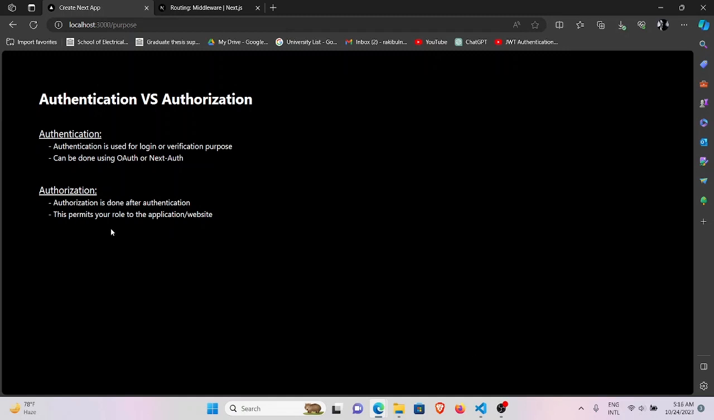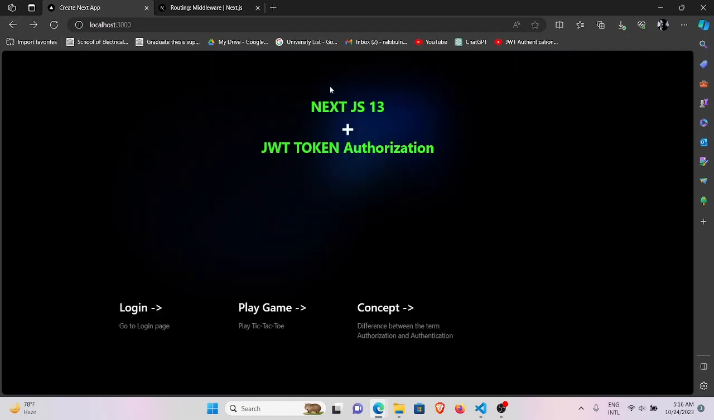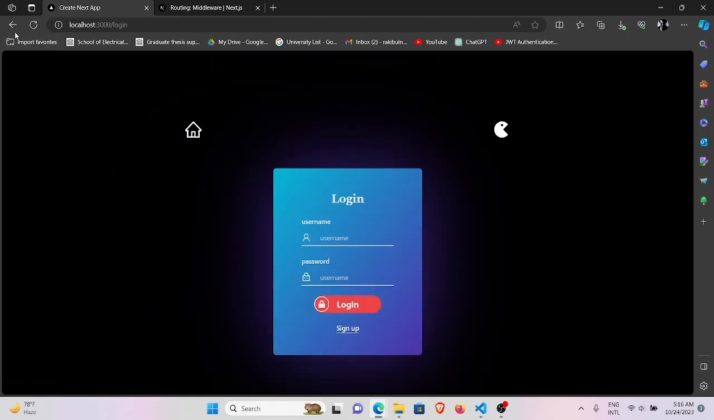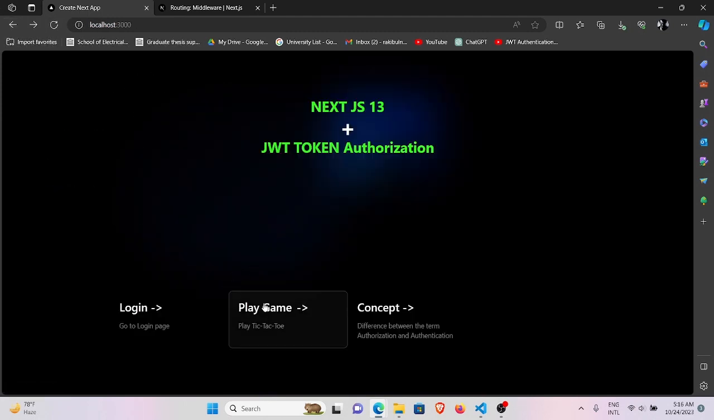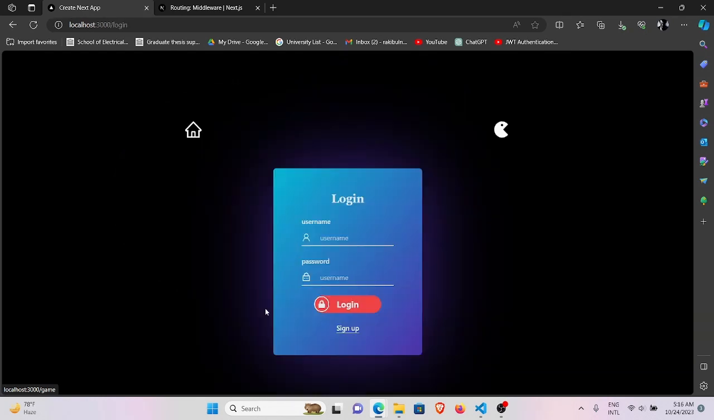Let's look at how we can achieve this JWT authorization technique. As you can see, I am able to go to my home page as well as the login page, or the credential or concept page, right? But I cannot enter this play game page. Instead, I am redirected to this login page because I am not authorized yet to go to the play game page.